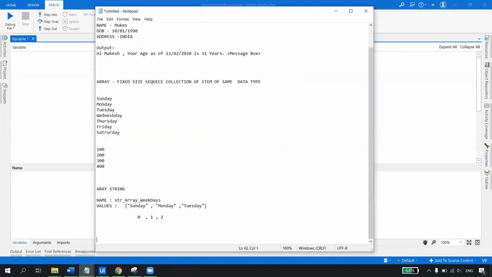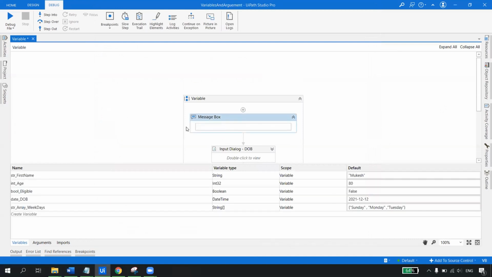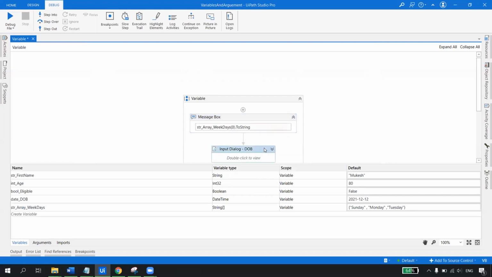Now let's say I want to get the value of Sunday. This is a list, a kind of collection. How do I get Sunday from here? Let me go to a message box once again. I will type the string array, and in the bracket it is asking for an index as integer. So what should I put now? 0, right? Then dot ToString, because this is a message box. Now if I run this flow, what should I get in the message box? I should get Sunday.